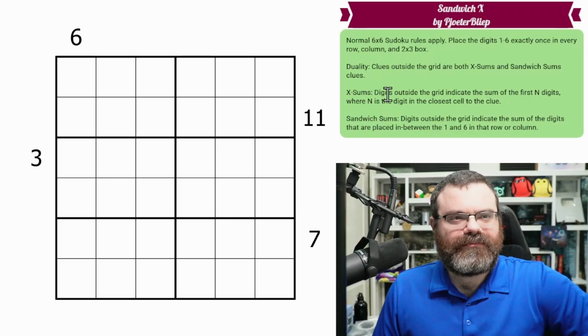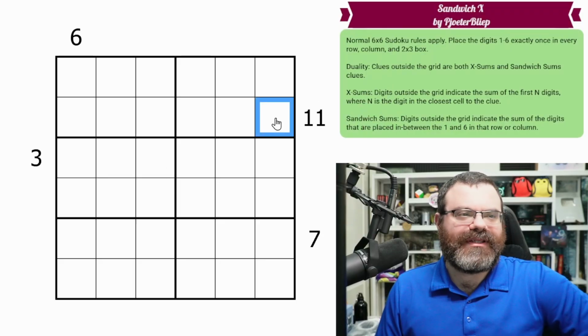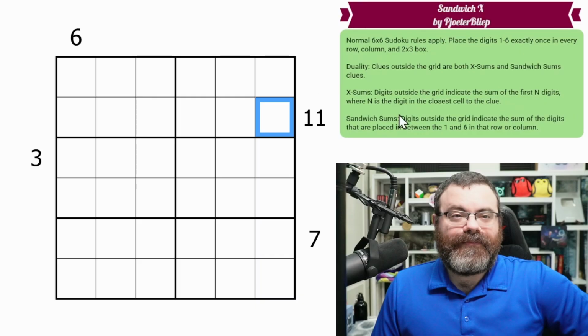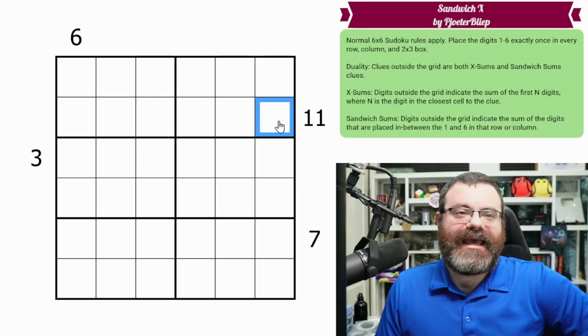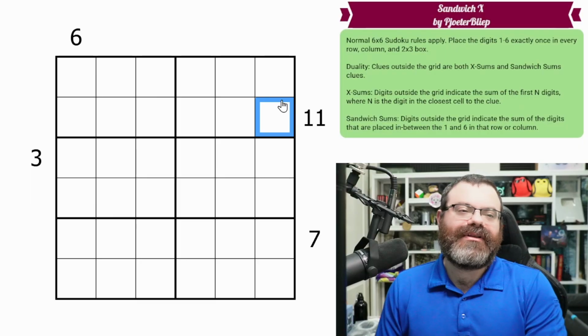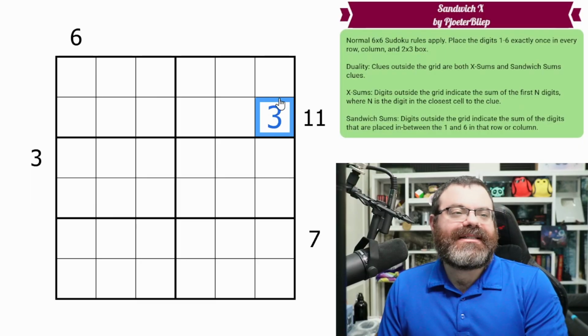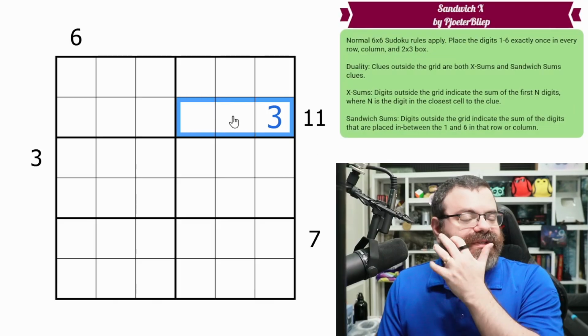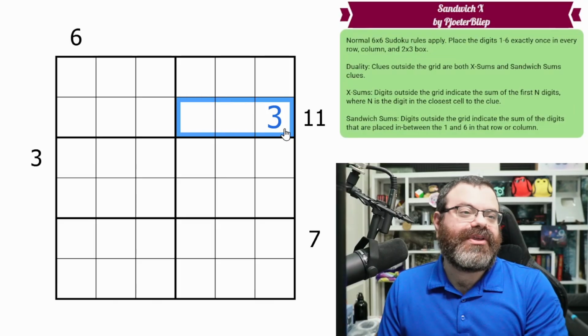All right. So how do X sums work? Well, let's look at this 11 here. The digit outside the grid is the sum of the first n digits, and the n is the closest cell to the clue. So let's say this was 3. That makes n equal to 3. So we go 1, 2, 3. So these 3 cells, including the 3, are used to sum to 11.